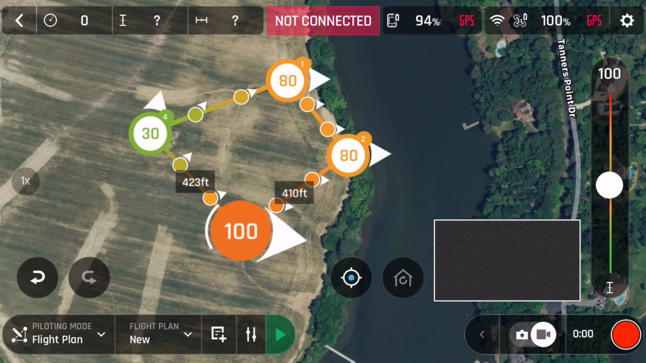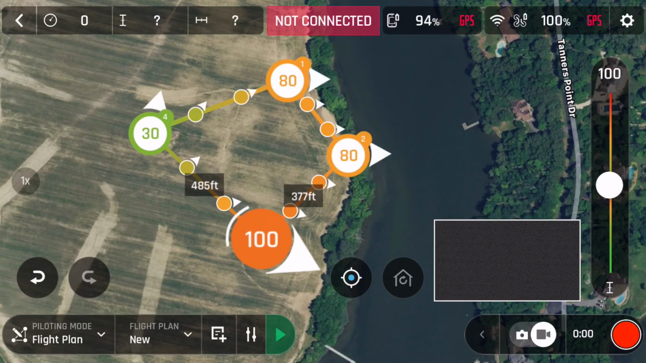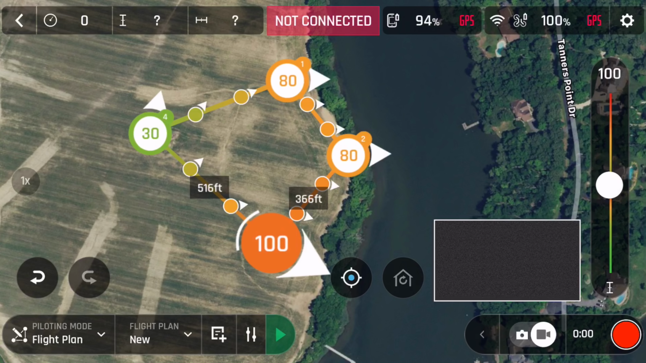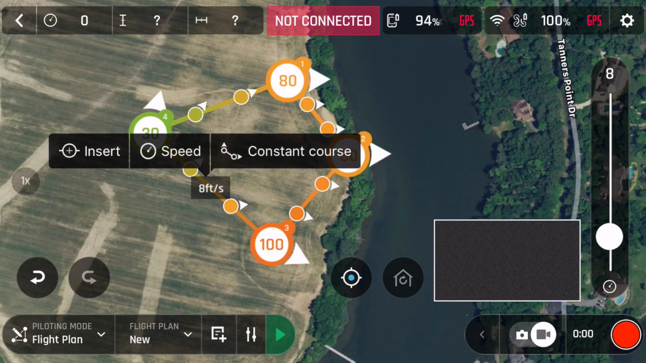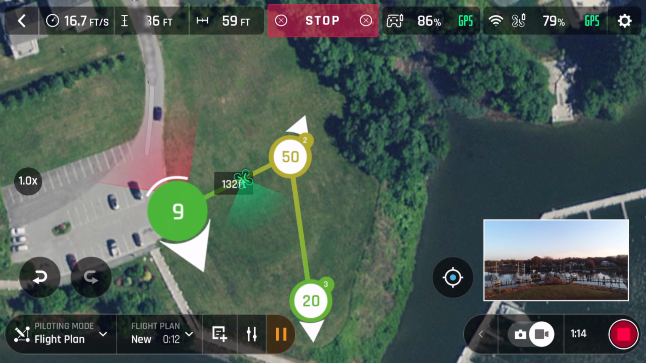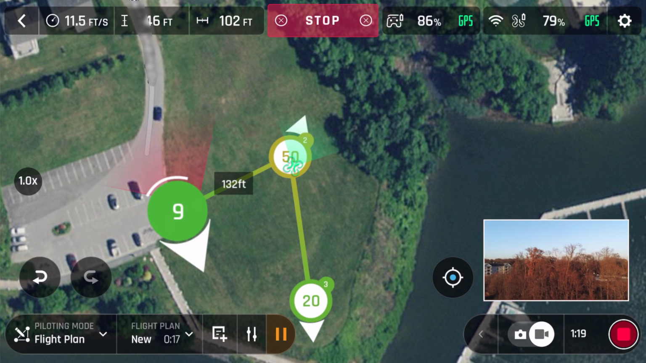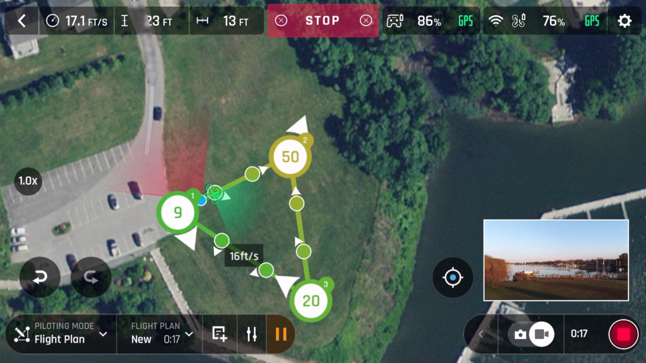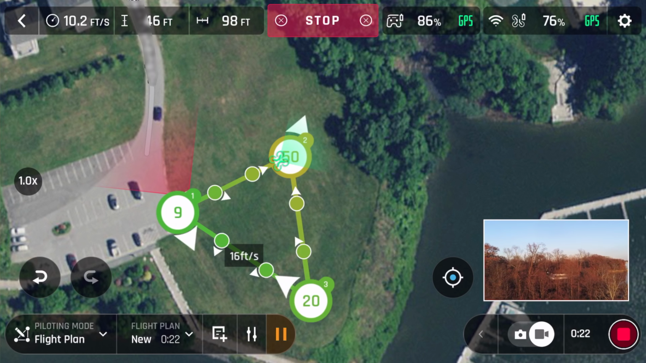At this point, I like to edit the legs between the waypoints. To bring up the leg edit menu, press and hold the leg you want to edit. This will bring up insert, speed, and constant or progressive course. Insert will add another waypoint. Speed will bring up a menu where you can set the speed at which you want the Anafi to travel between the waypoints. With constant course, the Anafi will hold the camera direction until it gets to the next waypoint. With progressive, the Anafi will slowly pan to the orientation of the next waypoint.